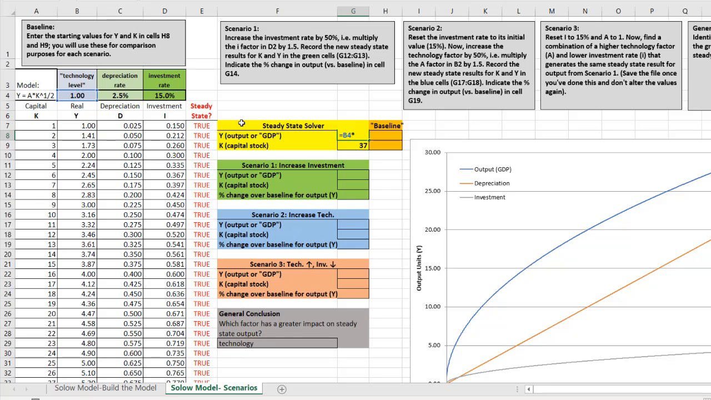So it's technology level times square root of capital stock value. Okay, so my initial setup here gives me 6 for output and 37 for capital. Those I want to record as my baseline. And then when I follow through the scenarios, which we're going to do down here in these boxes, we're going to compare everything to the baseline.